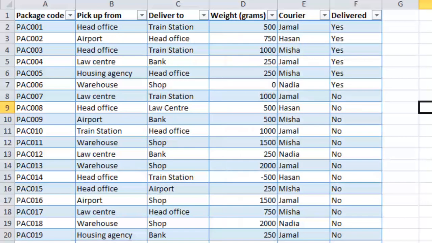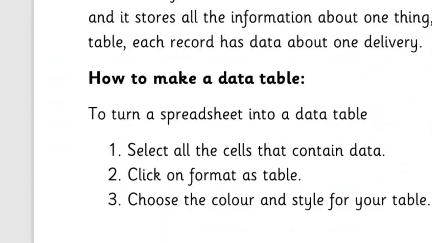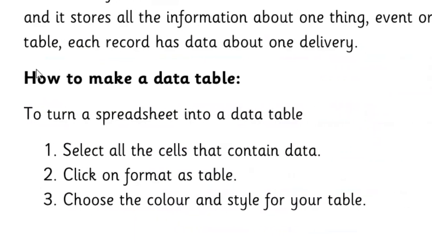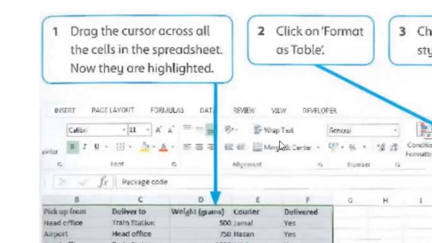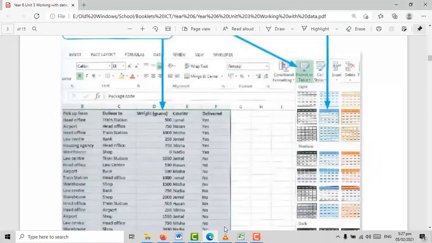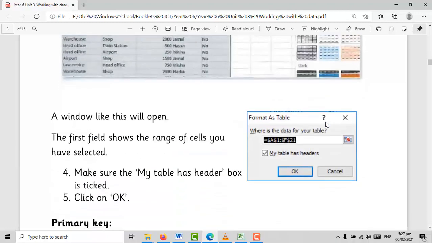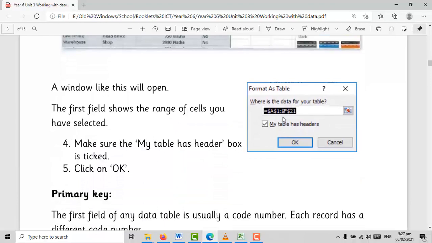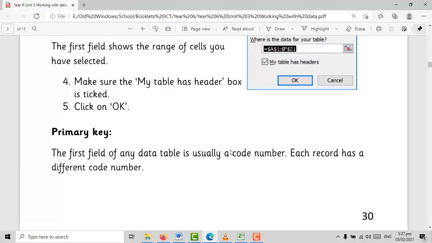And that is it. Very easy, right? Alright, so in this part of the lesson so far, we learned how to make a data table out of a regular spreadsheet. All we had to do is select all of the data, click on Format as Table, and choose whichever color that you like. You'll get this message and you have to press OK on that.